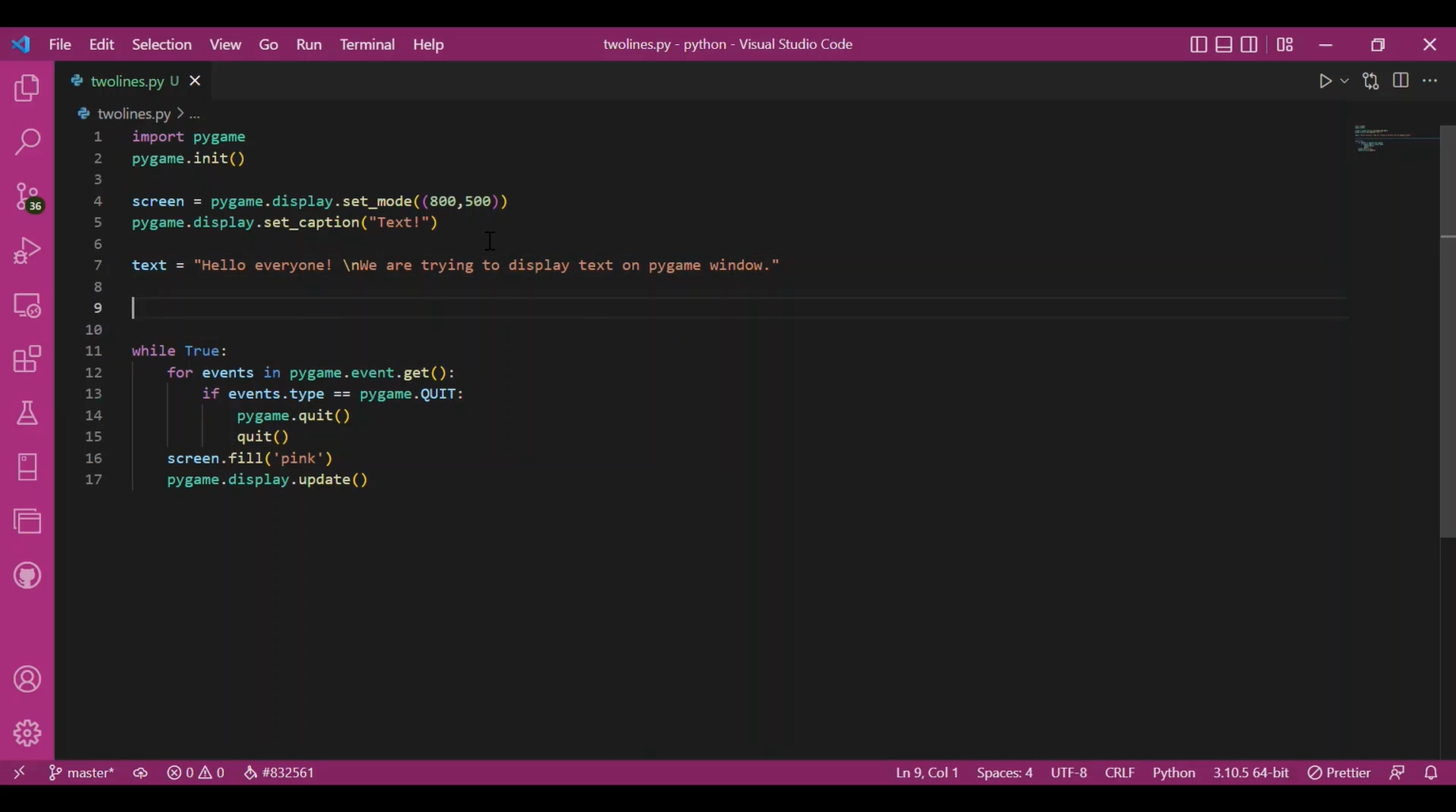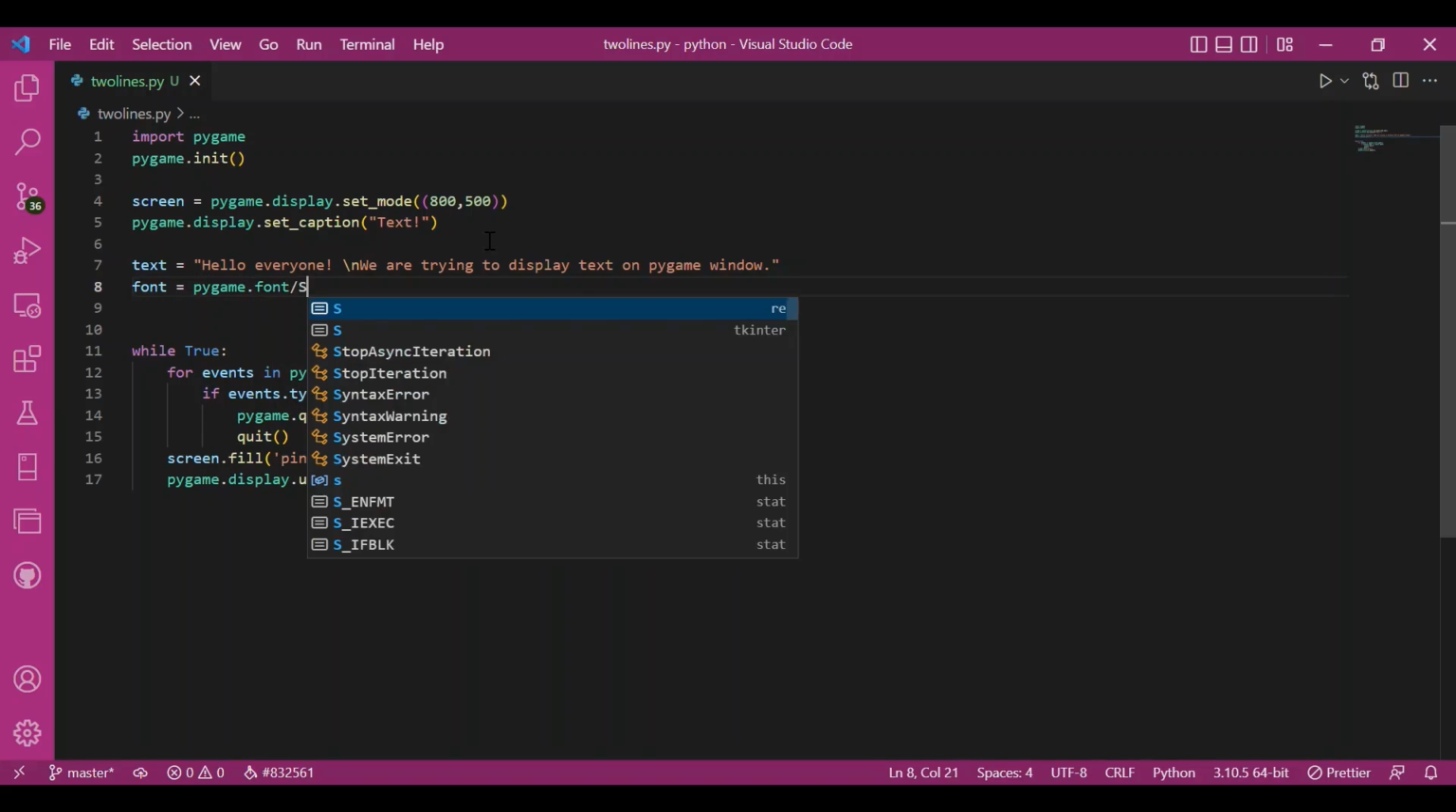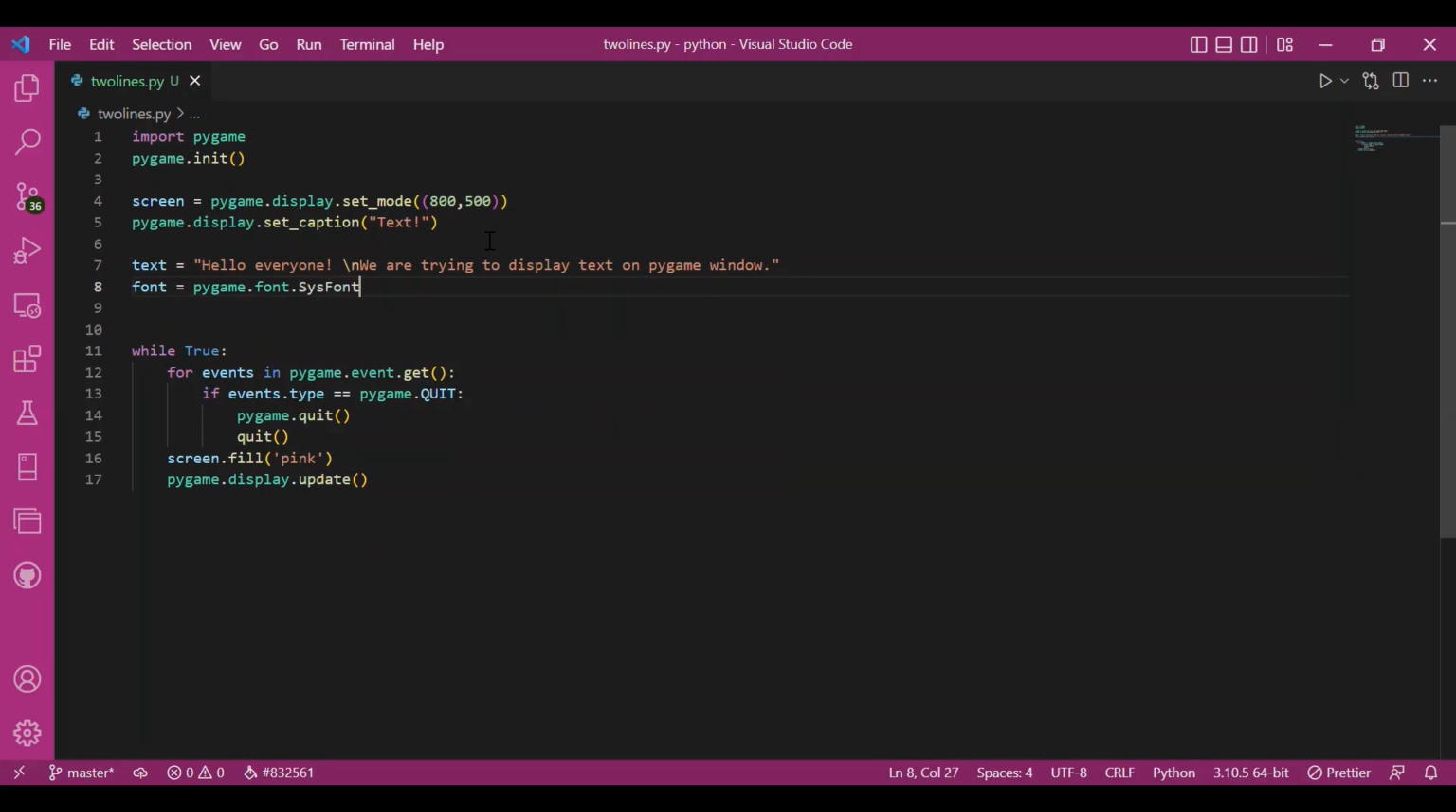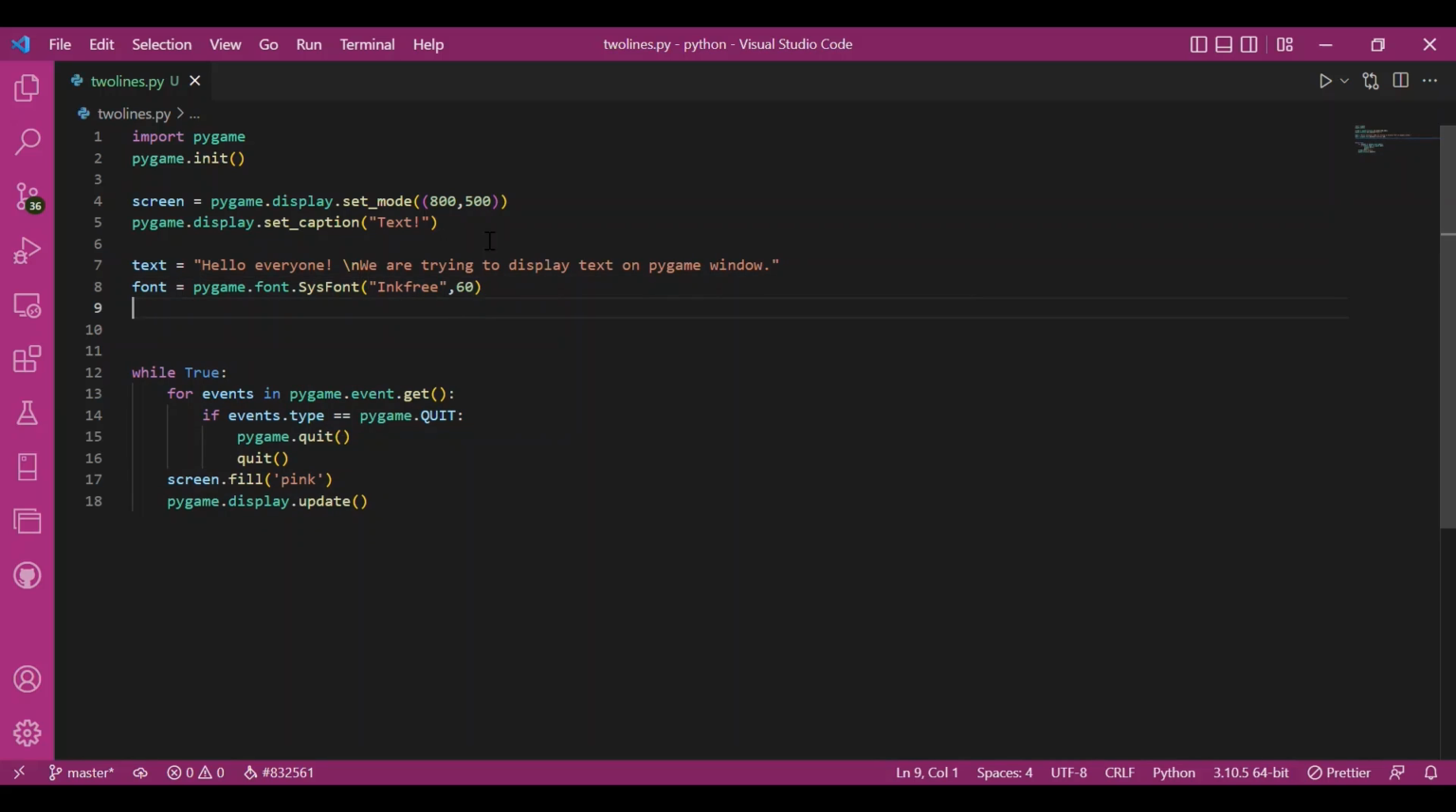Okay, so that's my text. That is what I want to display on the screen. Since I want to display the text like usual, I'll have this font variable. I'll write pygame.font.SysFont and let the font be Ink Free. You can take any font, and let the font size be 60. You can take any font size.